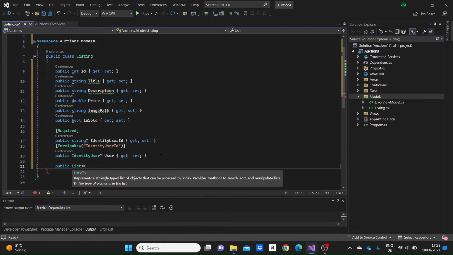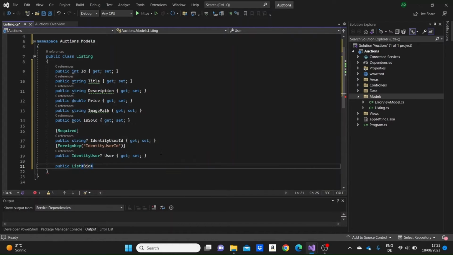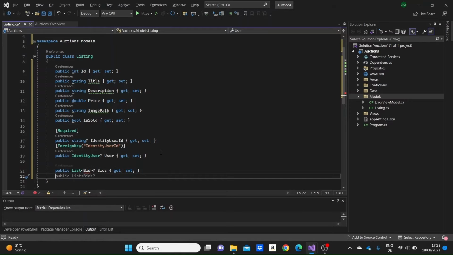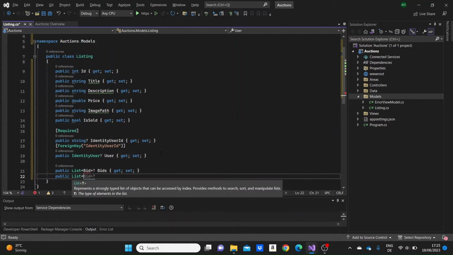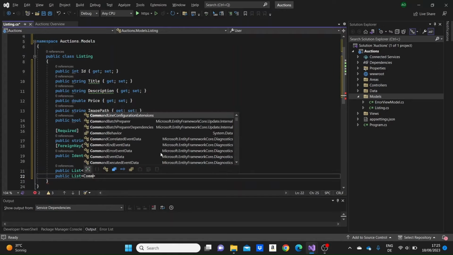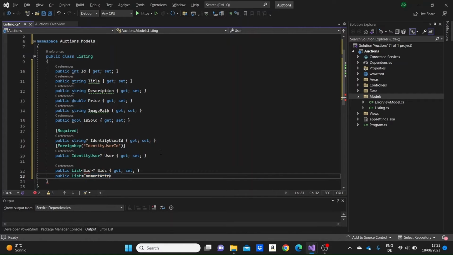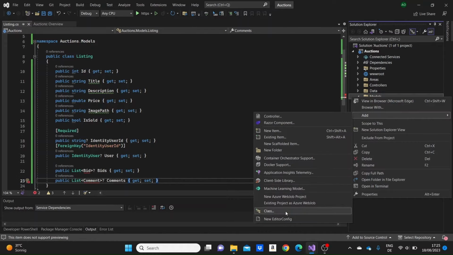And in the end, we're going to need to connect the listings. So one listing will have multiple bids made to it, and we will create this model a bit later. And also each listing will have multiple comments to it, and we'll create the comments model next. And this is the way we store them when we write these types of models, when they are one-to-many relationship models. So let me create the next model that we need.